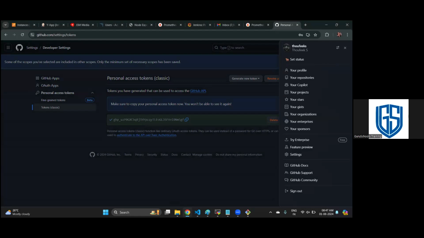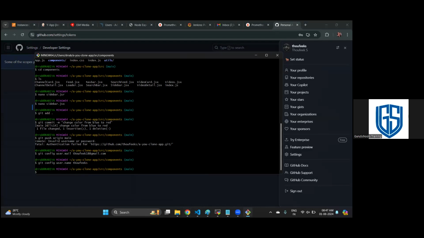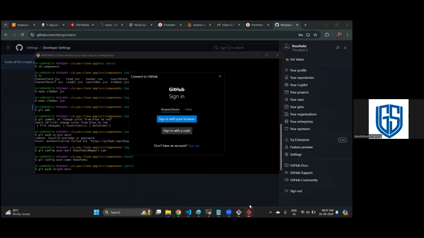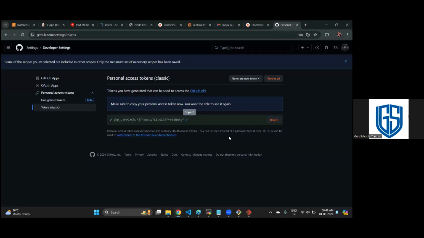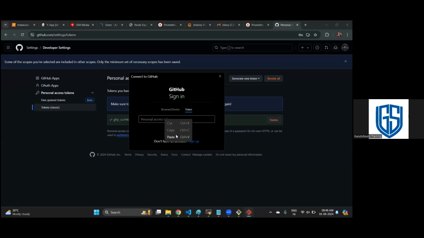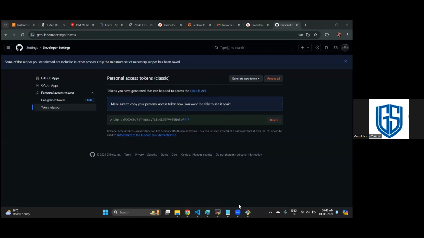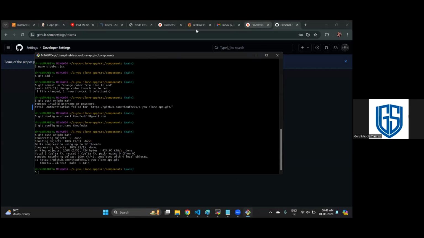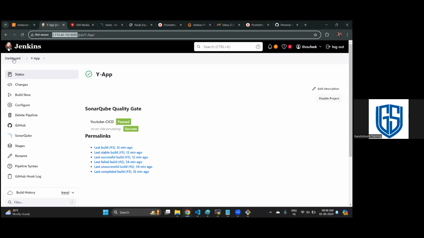See, my username is Taufikes. Hit enter. Now push to main origin. We'll see. Here we can see up top there's a pop-up open, and choose token. Then we can paste the token there. See, everything is pushed. Now we can just go to the dashboard of Jenkins.